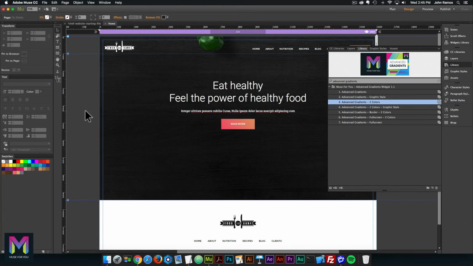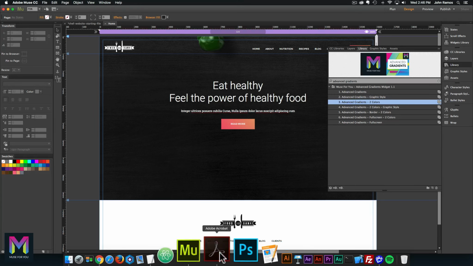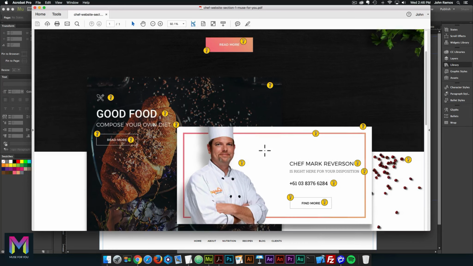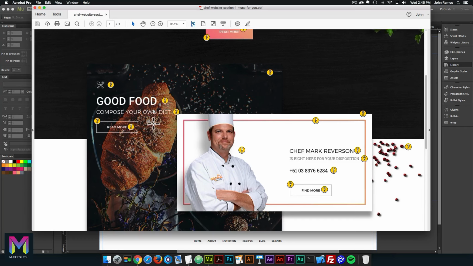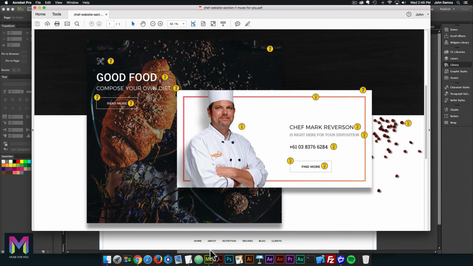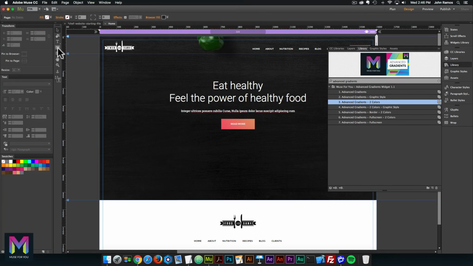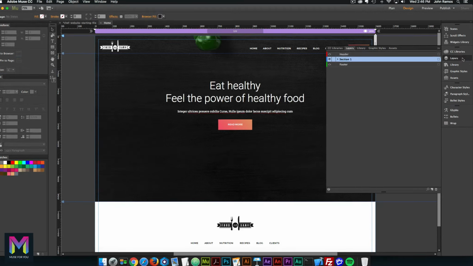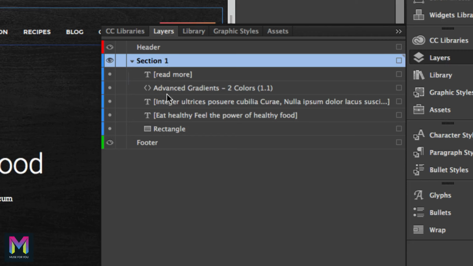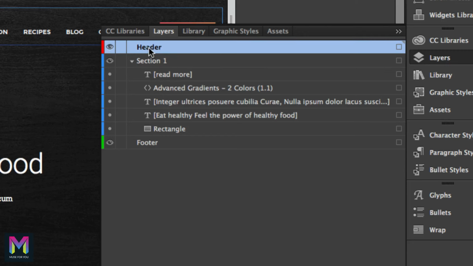Looks good. All right, so let's go back to the PDF, and let's go ahead and add this rectangle here with this image of a croissant. So I'll go back to Muse, and I'll select the rectangle tool right up here, and let's take a quick look at the layers panel just to make sure everything is in section 1. That looks good. And you'll notice that the header elements stay on top as well, because the header layer is on top of section 1.